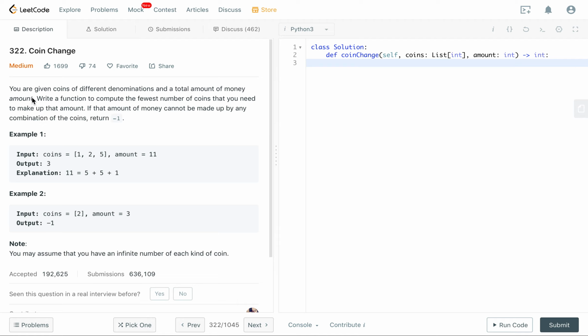Alright, so in this problem we're given coins of different denominations and a total amount of money called amount, and we want to write a function to compute the fewest number of coins that we need to make up that amount. And if that amount of money cannot be made up, then we return -1.